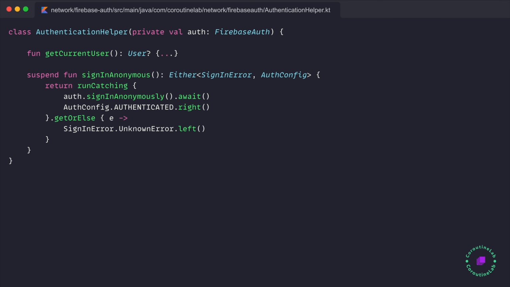The sign-in anonymous function in Authentication Helper uses Firebase's anonymous authentication to sign in users without credentials. If the sign-in is successful, it returns authconfig.authenticated. If it fails, it returns signinerror.unknown_error. The result is wrapped in an either type.